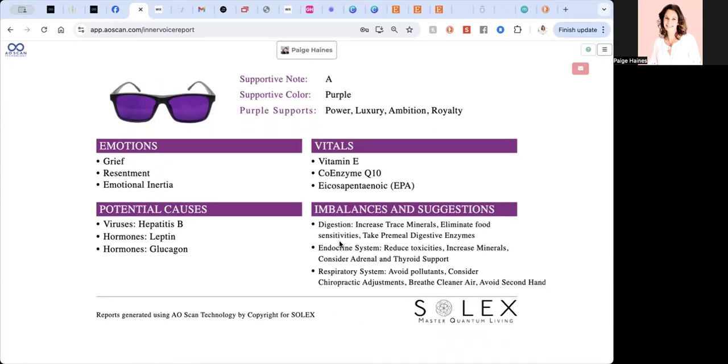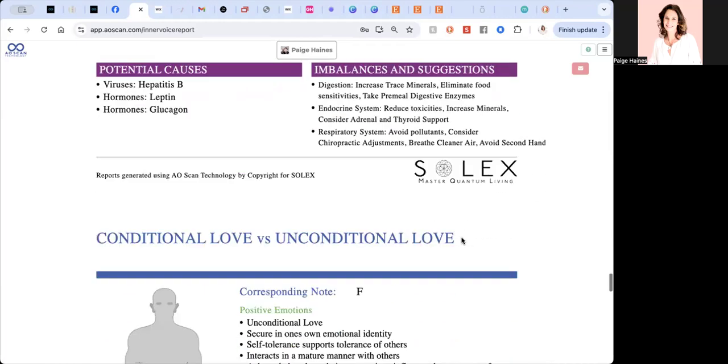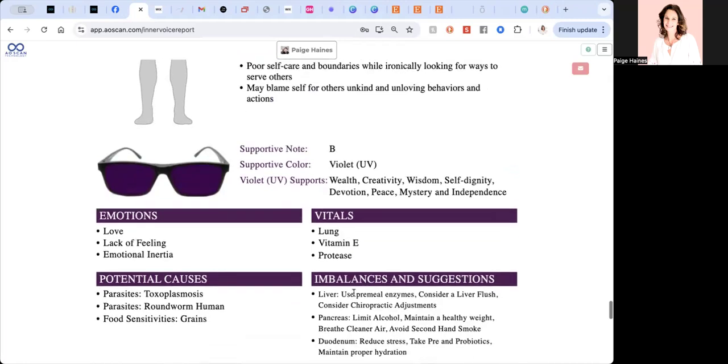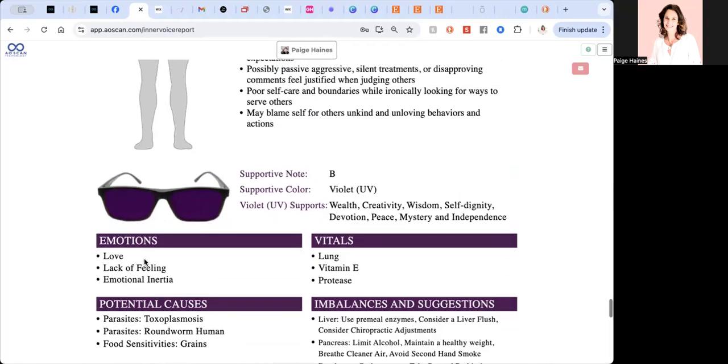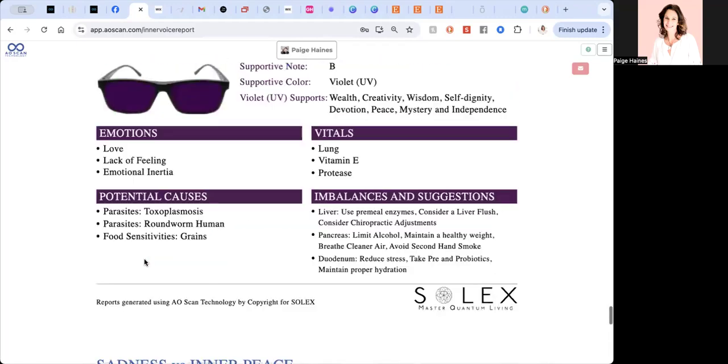Again, we have some digestive stuff. So trace minerals, digestive enzymes, thyroid support, and a few other bits and pieces there. When we come down, we have conditional love versus unconditional love. And what we're picking up on here, again, this is quite a beautiful purple color. So my purples really need to be coming into play today. We have love, lack of feeling, and emotional inertia. Now, I don't know if you remember, but up here we had this emotional inertia too. So that's interesting that that's coming up again.